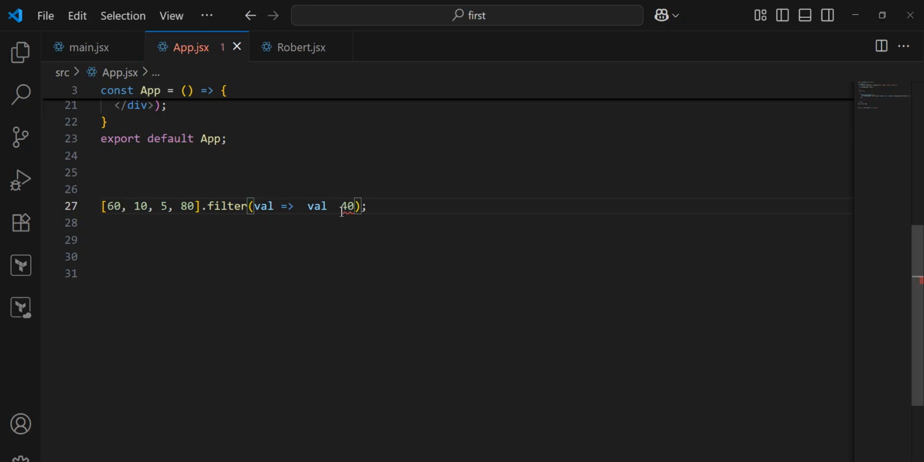Now I'm asking a question, and here's my question. If I run this code, what am I going to get? What will be the returned answer from this place? It will be an array that contains only 80. Good, thank you. Another question.